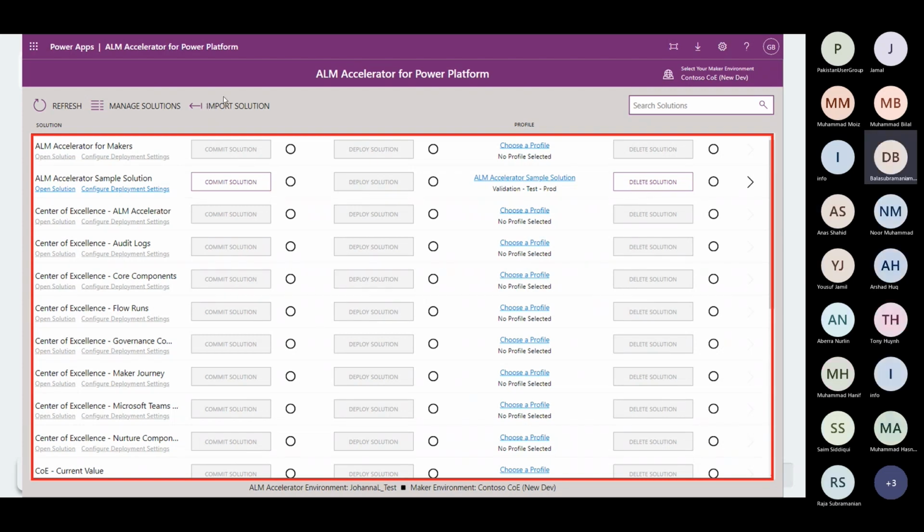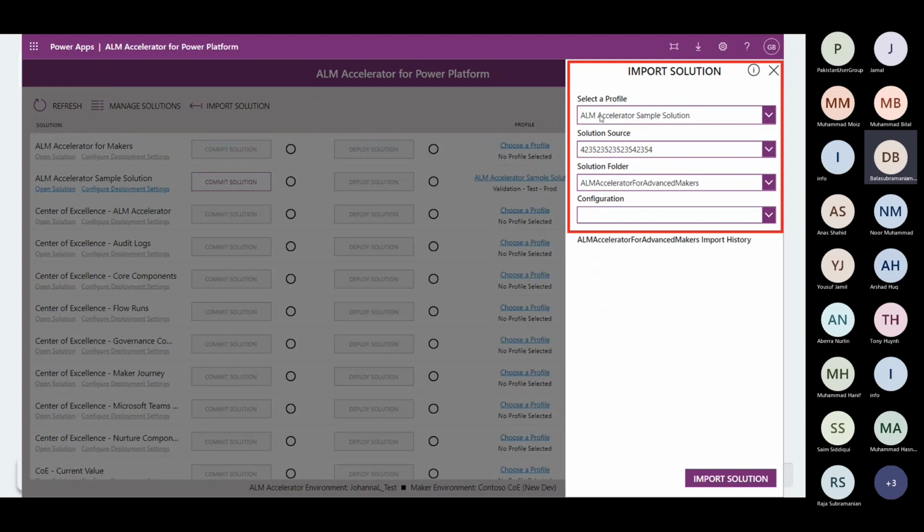And then there is import a solution. If you want to import a solution from source control, you'll be able to do it, and this is easy. Here you can see the import solution. You need to select a profile. You need to select the source and the source folder, where the solution source and the solution folder are. And here you need to select the environment where you are going to deploy it, and if you click on import solution, it will pick that solution and import it into the respective environment.